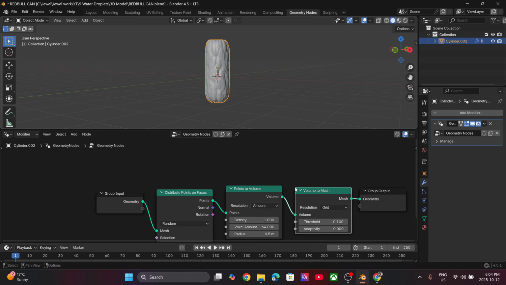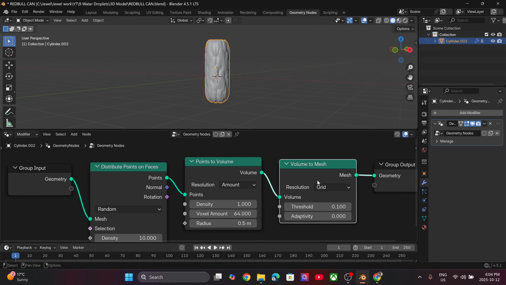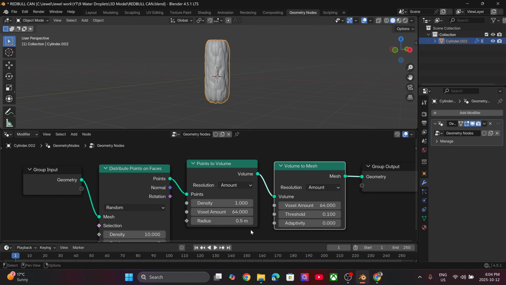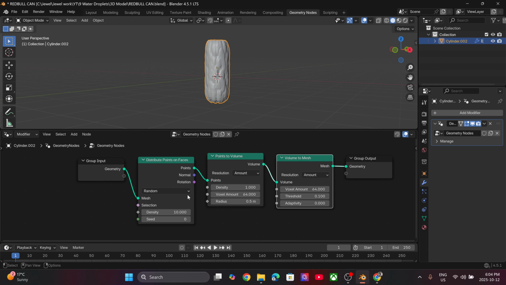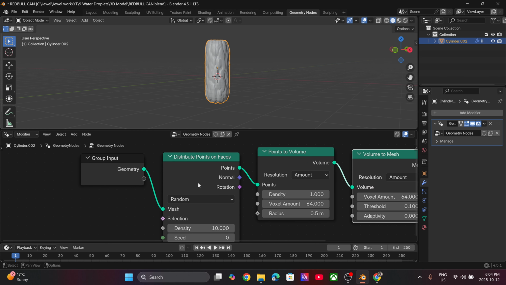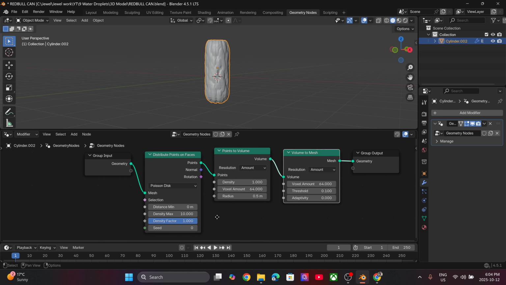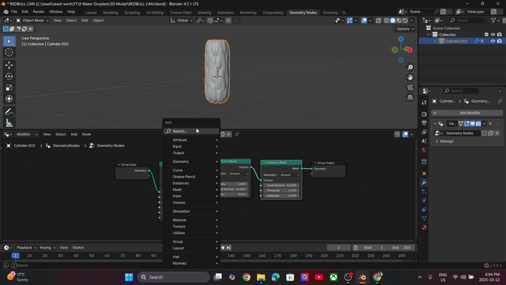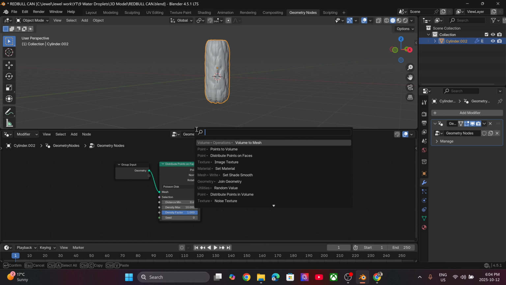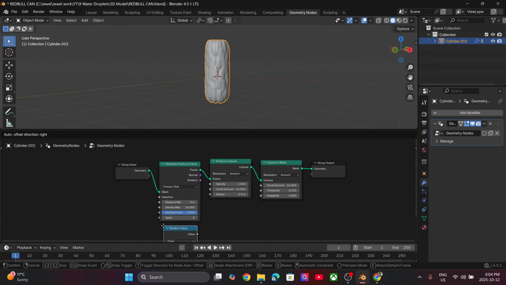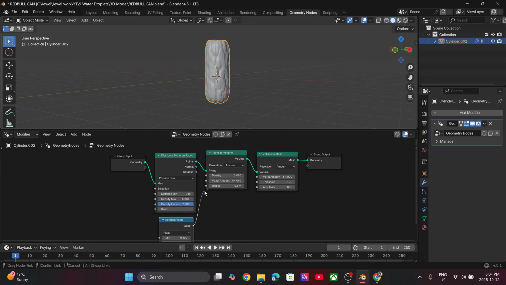There we go. Now just make sure that the resolution is set from grid to amount. Okay. And under the distribute points on faces from random, we're going to change this to Poisson disk. All right. Now press Shift A, add in another node as a random value, and just plug this into the radius.